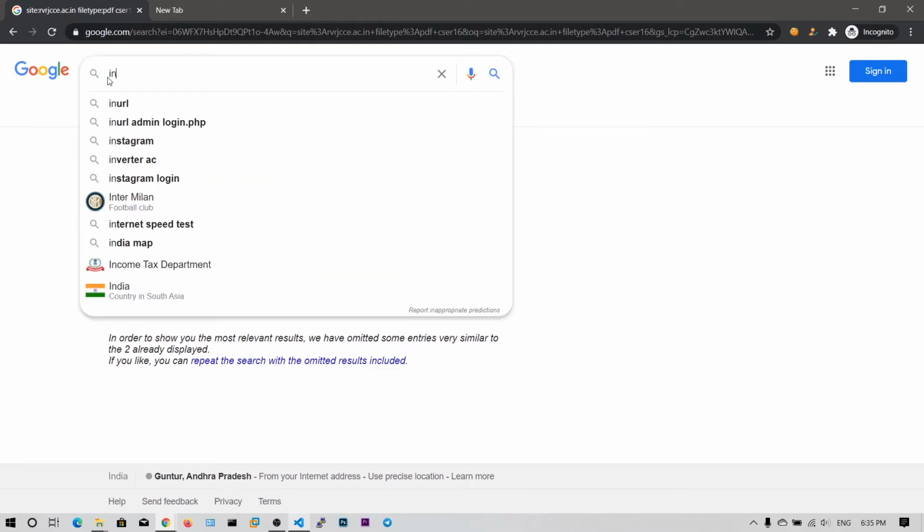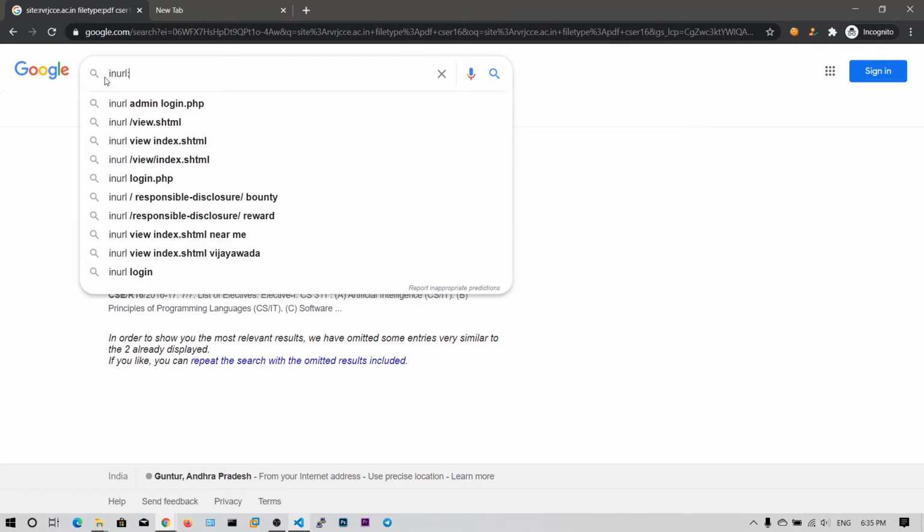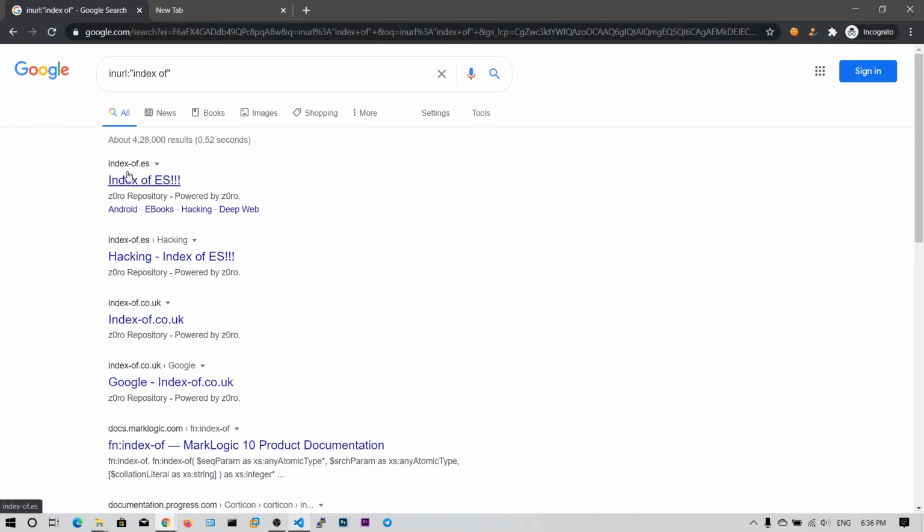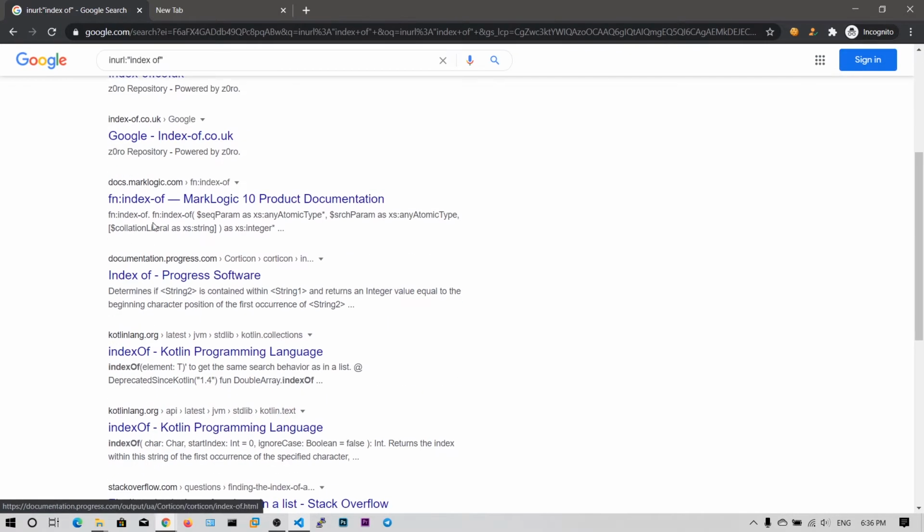You can also find inurl. So inurl searches for terms in the URL. So this is the URL, right? After indexing every website, this search query searches for the terms in the URL. If I say inurl index of, if your search query consists of spaces, then you need to put the quotations. So in quotations, index of, and you will get results like index of, and so on.